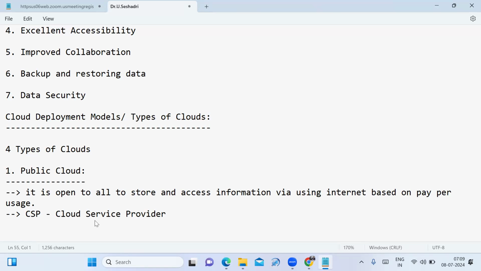What are the examples of the public cloud? The examples of the public cloud are AWS, Azure, and Google App Engine. Those are some of the examples I have mentioned for the public cloud.